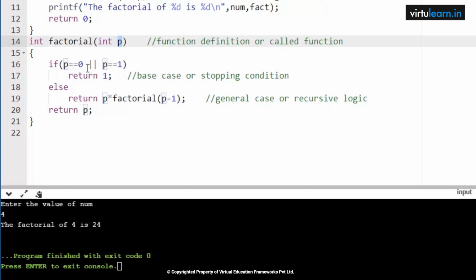Now p value equal to 4. Check the condition: is 4 double equal to 0 or 4 double equal to 1? The condition failed. Else return 4 into factorial of 4 minus 1, that is 4 into factorial of 3. Now factorial of 3 means we need to go back and call the same function. Now p value is 3. Is 3 double equal to 0 or 3 double equal to 1? The condition failed. Then go to the else part: return 3 into factorial of 3 minus 1, that is factorial of 2.